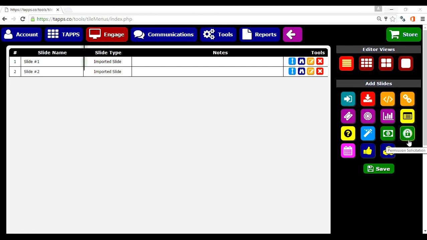Permission solicitation will ask them for permission to message them when they're within the radius of the location. The iCal calendar slide will automatically download to their phone, and then of course the quick poll will automatically be pushed to them. So just note the differences when using Engage versus TAPPS. With Engage, you, the presenter, automatically push it to them, whereas with TAPPS they have the autonomy to go through and click on it when they desire.